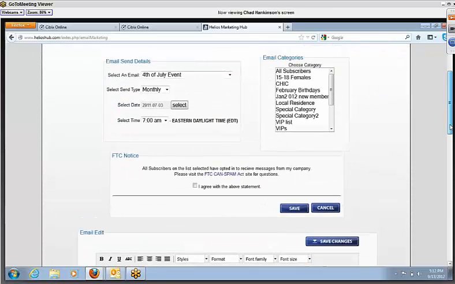All right. So this is the scheduling page. Yep. Okay. Yep.